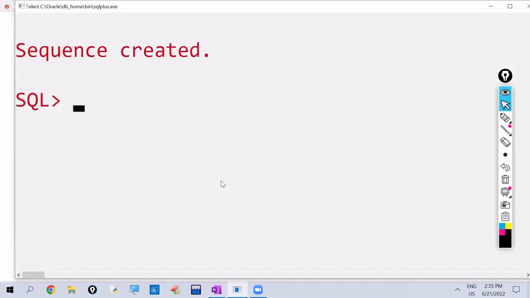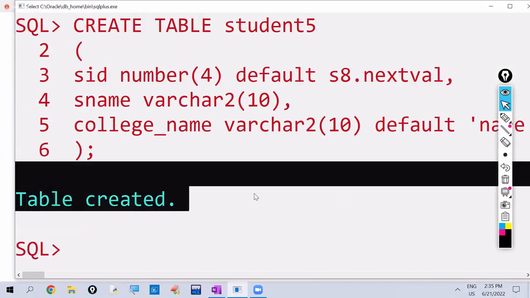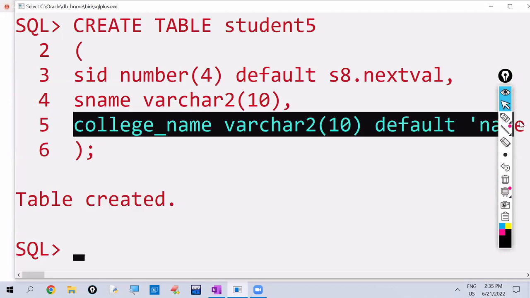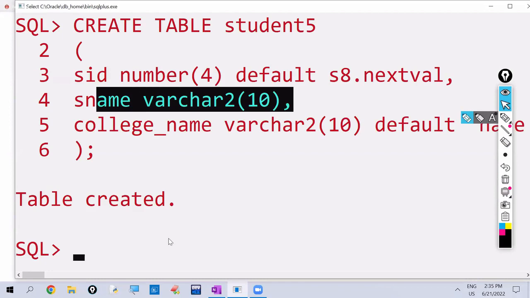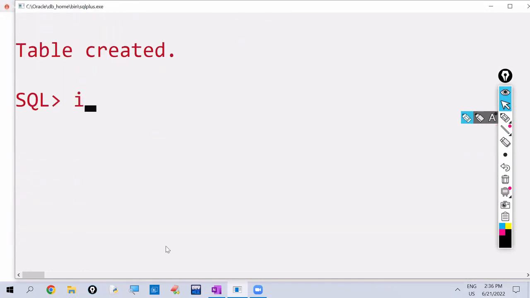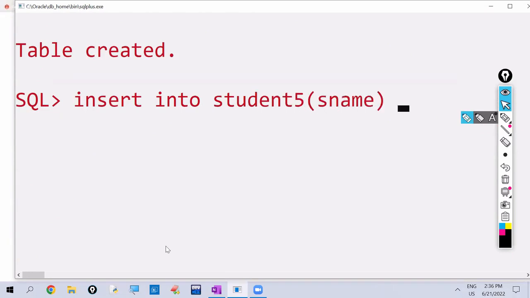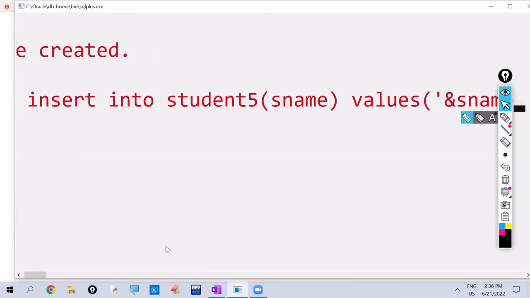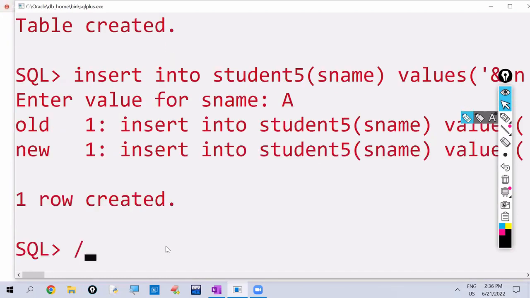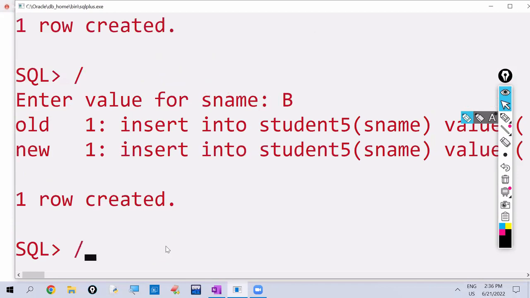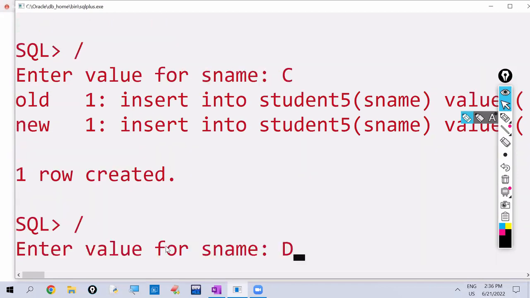I'm copying this. Observe here. So the table is created. Here college name by default it takes. Student ID also by default it takes. Which value do we have to insert? Student name. Insert into student 5, S name values, ampersand S name. So it is asking for the student name. I'm giving A. One record inserted. One more record I'm inserting, and again two more records.